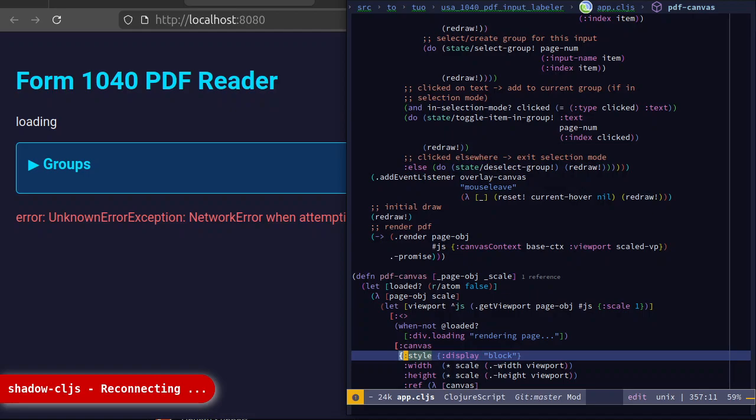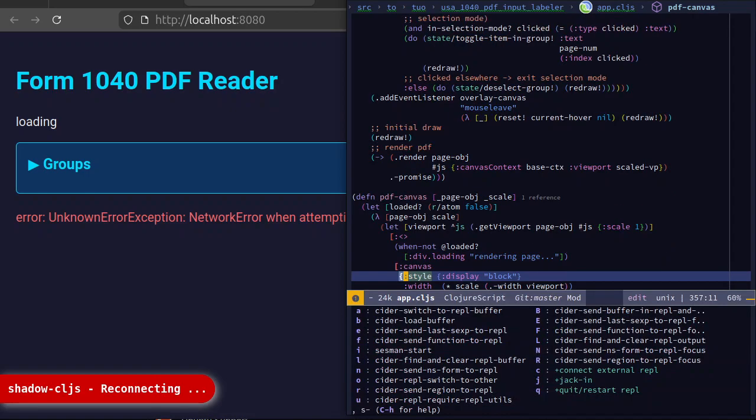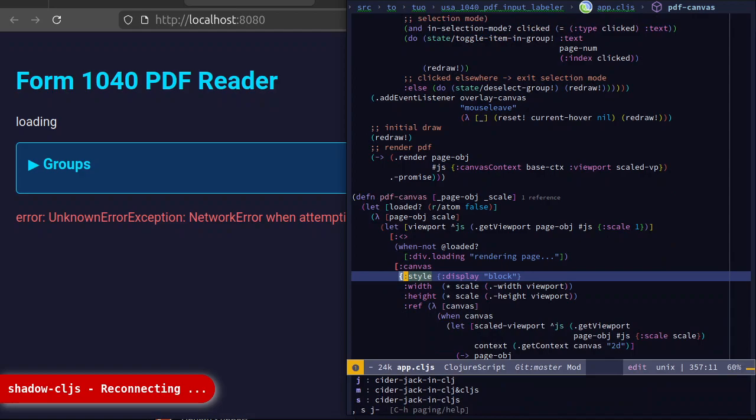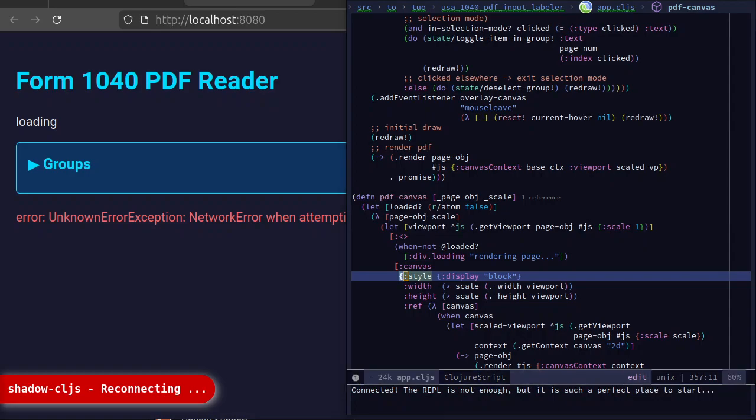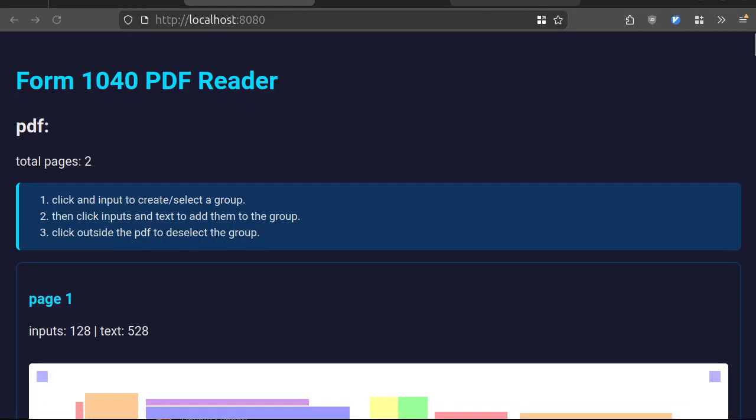Let's see. Comma SJS? Yeah. Wait. Is there a server? No, it's just... well, in my code, there's just the ClojureScript. Open in a browser? No. The REPL is not enough, but it is such a perfect place to start. Wow. Okay, let's load that.